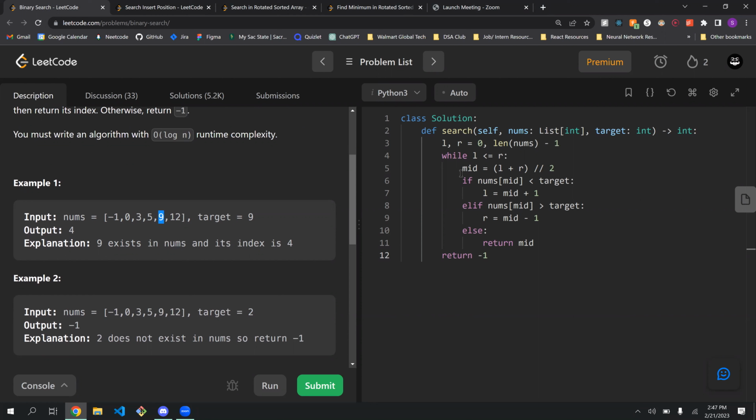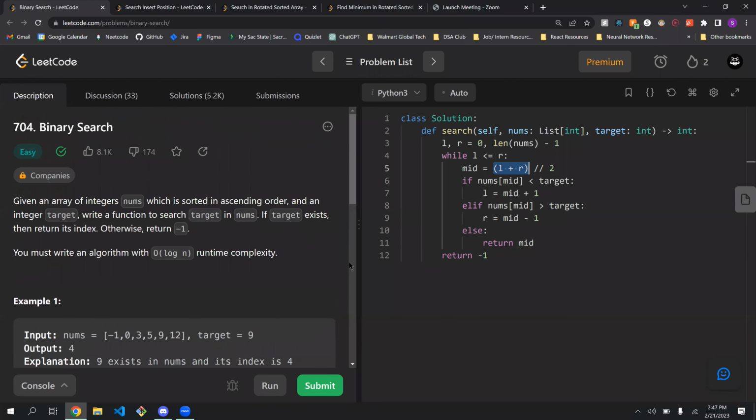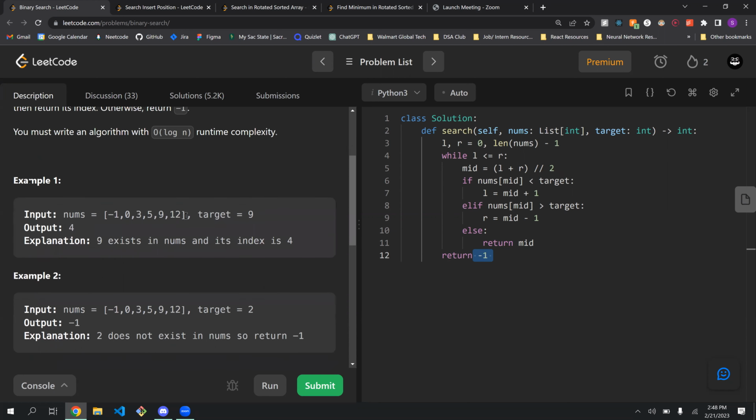For my code, I define two variables, L and R. L starts at the first index in the array, and R starts at the very last index. Then I have this variable mid, which is adding together L and R and dividing that by 2. That gives us the midpoint of the current subarray that we're looking at. If the number we are looking at is less than the target, we want to move our subarray to the right, so we increase L. If it is greater than the target, then we want to move our subarray to the left, so we decrease R. Otherwise, we are at the target, so we return the current index. And if we never find our target, then we just return -1.